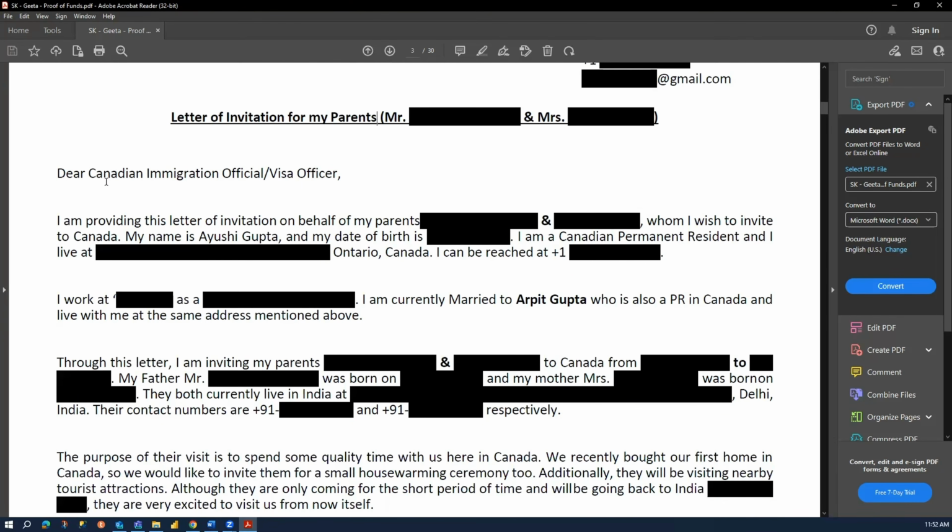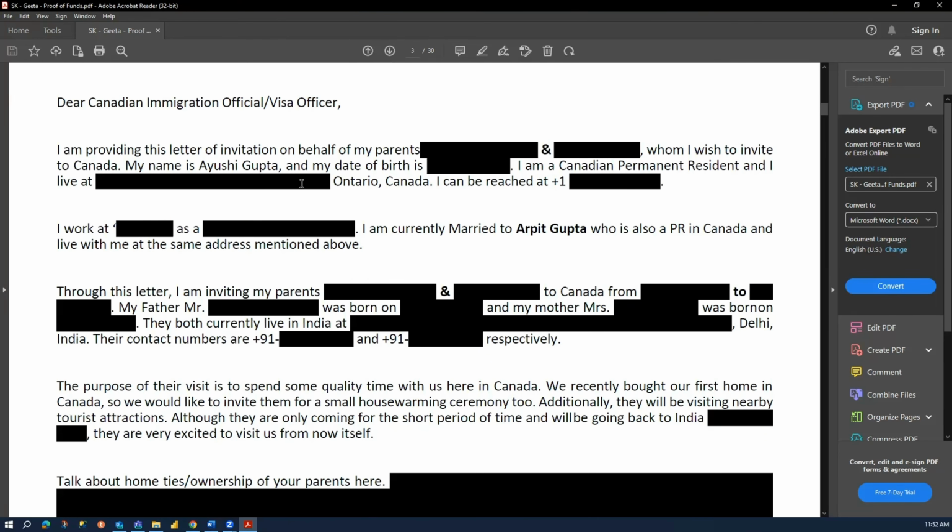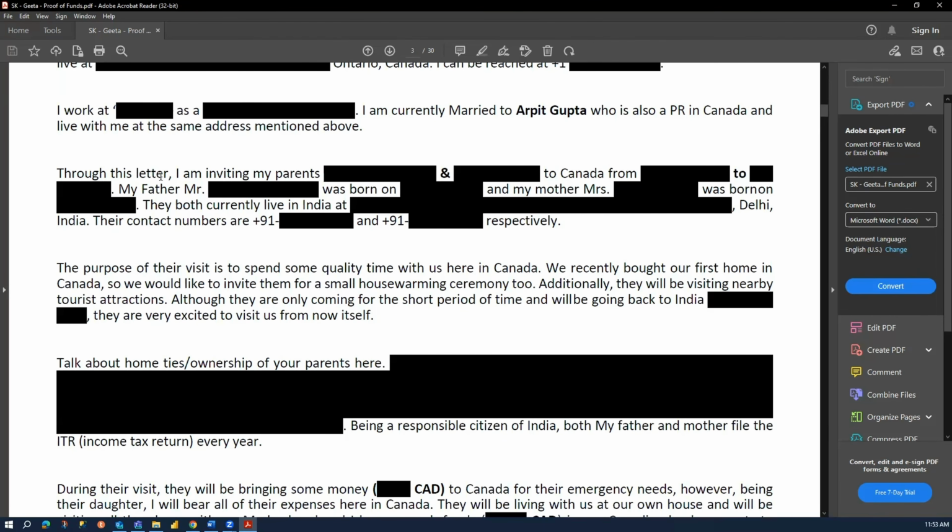Dear Canadian immigration officials or visa officer, I'm providing this letter of invitation on behalf of my parents, whom I wish to invite to Canada. My name is Ayushi Gupta and the date of birth is this. I am a Canadian permanent resident and I live at this address in Canada. I can be reached at this number. I work at this company as a, then your designation. I am currently married to Arpit Gupta. He is also a PR in Canada and lives with me at the same address as mentioned above. Through this letter, I'm inviting my parents, then name of your parents, to Canada from this date to this date.